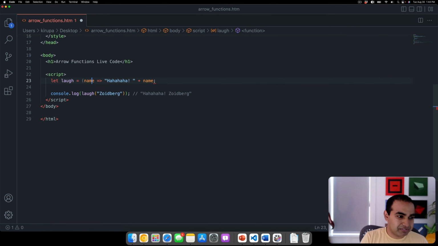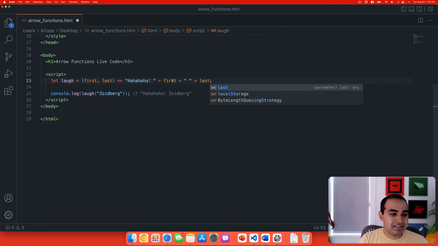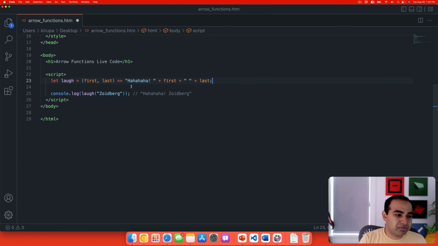I'm going to keep it in for now because let's say we have two arguments, first, last, then we need to bring the parentheses back again. It only works without them if you have a single argument, and you can do plus first, plus space, plus last, and then you get the same exact behavior as before, where if we were to call this one laugh, and the first name being John, yes, Zoidberg's first name is John, it would be "ha ha ha ha" and then John Zoidberg. So you can see how this maps to how a traditional function would be.